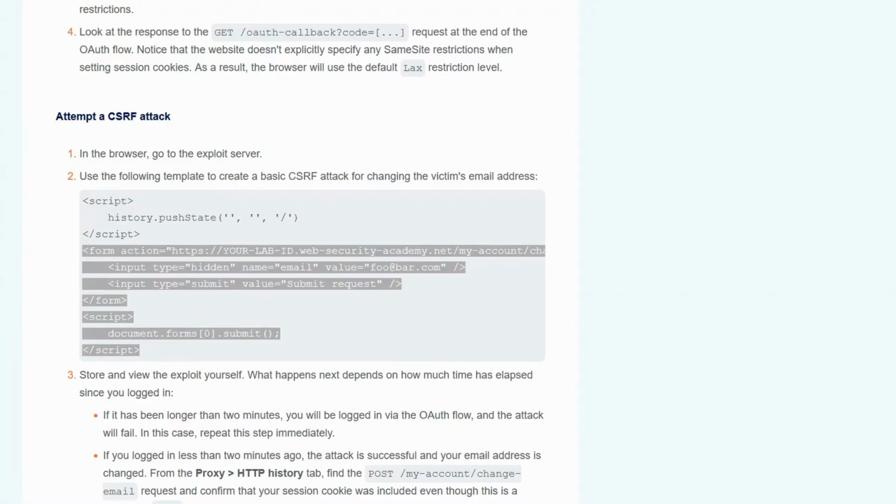I guess one of the takeaways from a defensive perspective is just because you're using OAuth does not automatically mean that your web app is secure. You still need to make sure various routes are protected.